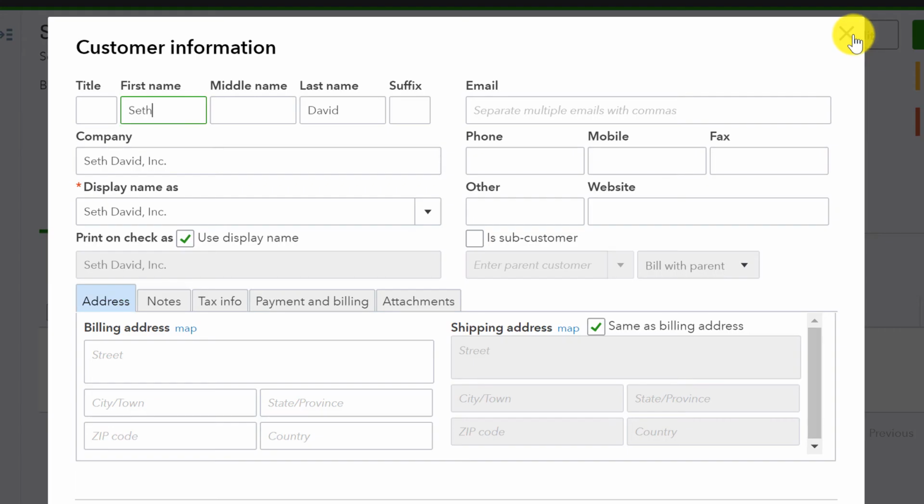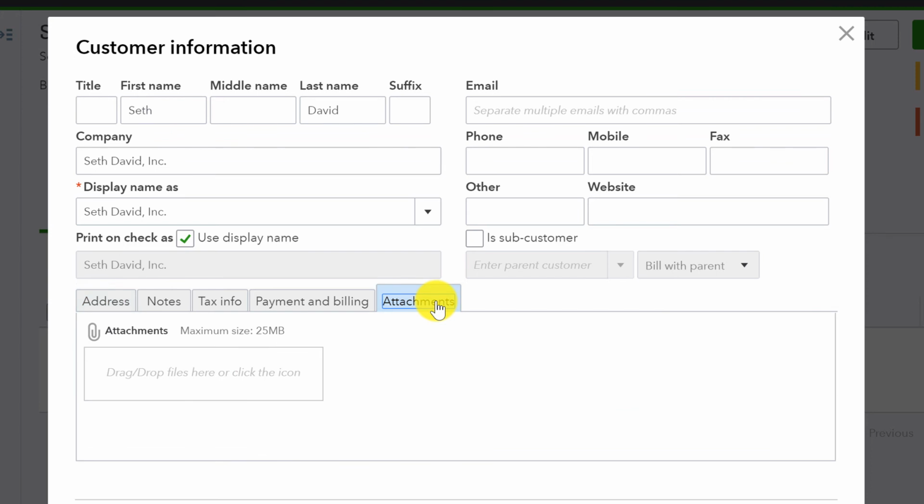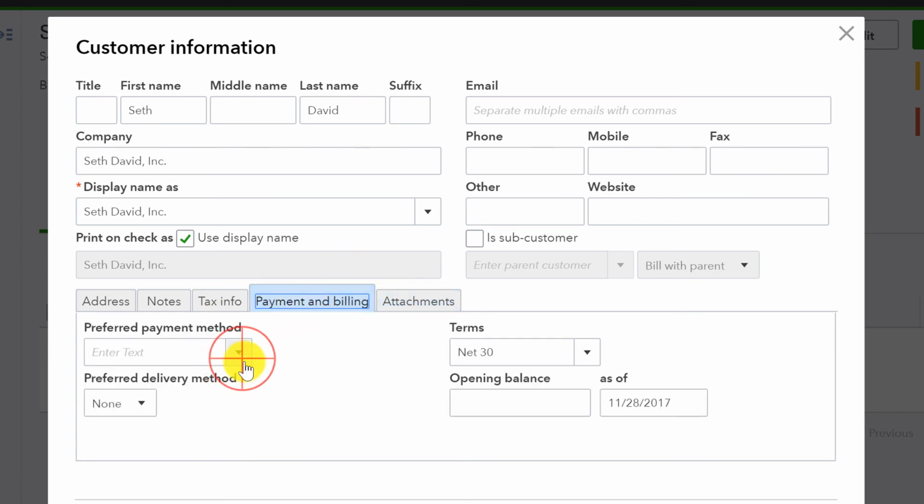Right? If we go back in here, the other thing I'll show you is the attachments, of course. This is great for attaching the contract that you have with the customer. Signed copies of estimates, change orders, those kinds of things. There's a lot of stuff here that's very handy to include in the attachments, right? Again, the rest of this is pretty straightforward.